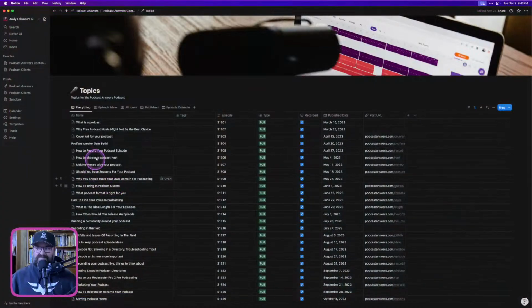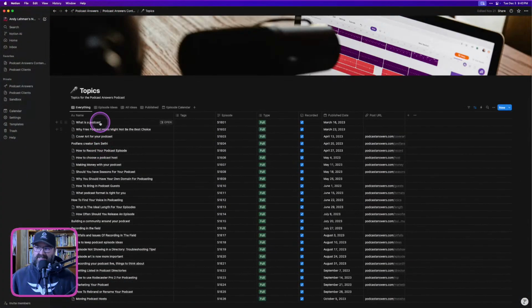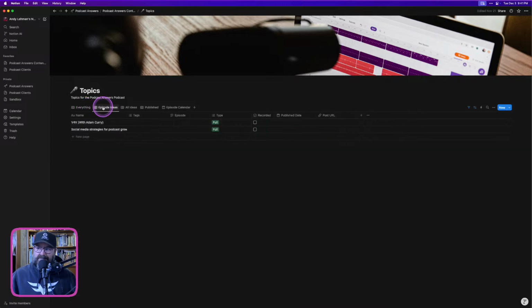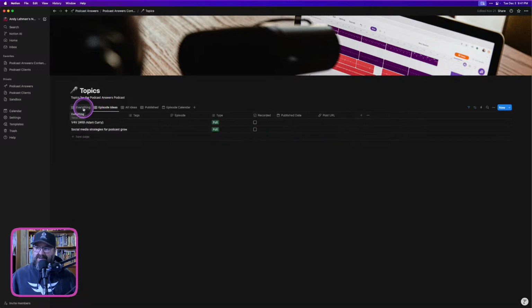Now, the other thing is, again, this is a database, right? And this is just a display of the links, but you can change that. So right now, I have everything showing, but I can show episode ideas, and this is the same database. It's the same information. I'm just filtering it down.